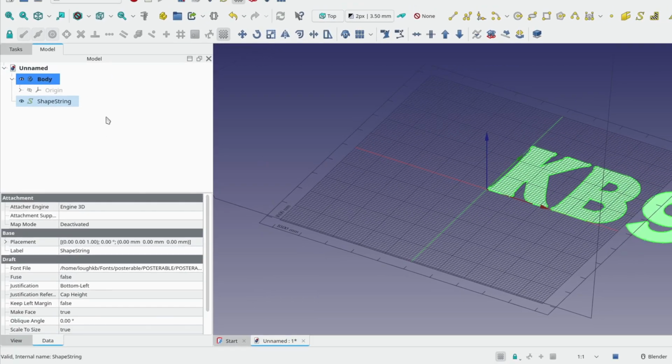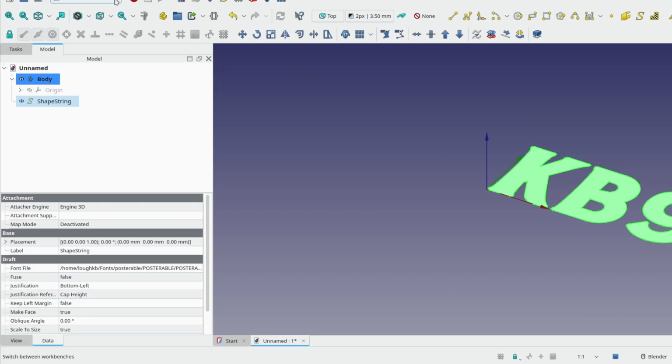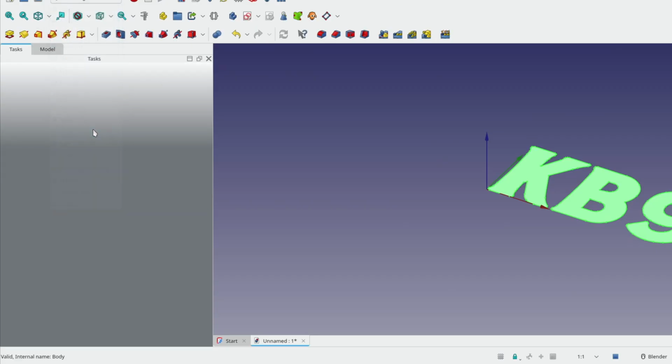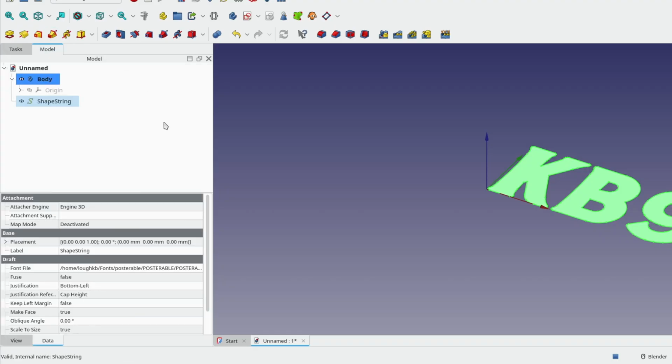Now, two things. One, we want to turn off this grid. That grid comes on whenever you go to the Draft workbench. So look for this little waffle icon that says toggle grid. Click that. We'll go back to the Part Design workbench. And in our model now, we should see a ShapeString down here.